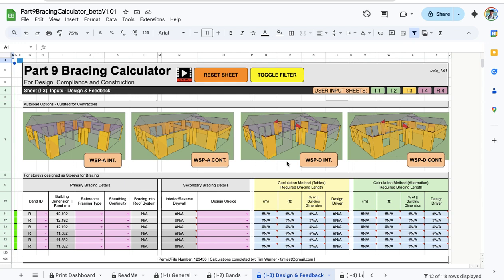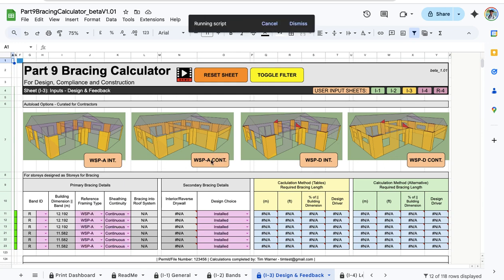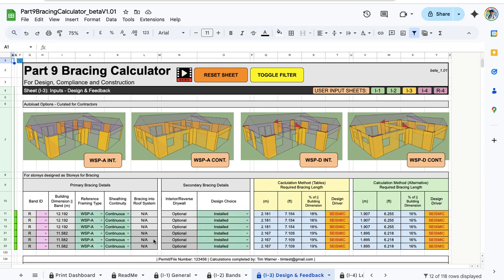So these peach colors here are buttons, so you can apply that. Let's say WSPA continuous, so just click that. And now we're informing the calculator to make those decisions in our brace wall band plan. If I was to change it to another one, it's happening there, and then WSPD continuous, for example. And so we're putting information into the calculator based on these styles.